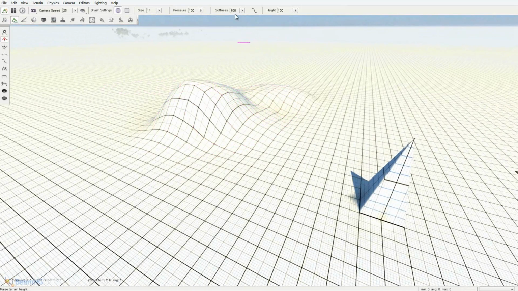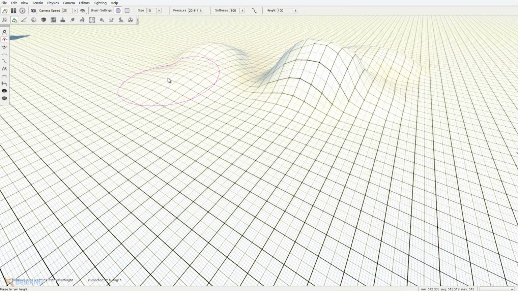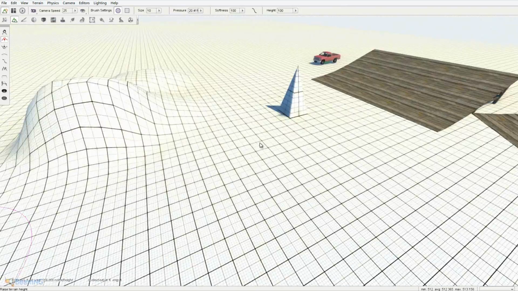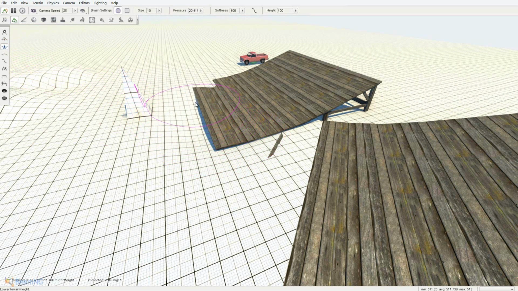Right now when I hold, it's going up really fast. You can make that slower by decreasing the pressure, making it about 20, or you can just kind of play around. It's going to go up a lot slower. So if you were to make a little off-roading trail, you can do that. Or you can go downwards by clicking this button over here, to decrease it.